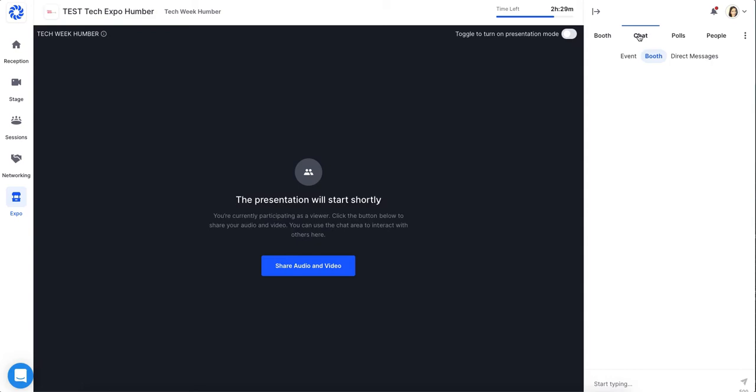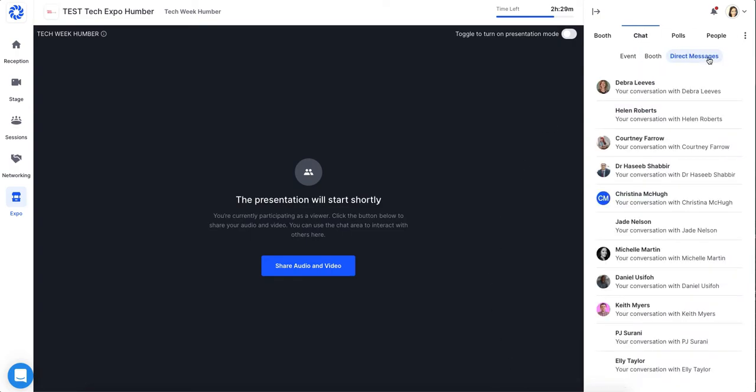So let's take a look at the chat. We have the event chat where you can promote things to the whole event, the booth, and direct messages. In the booth chat, you can talk directly to people who attend your booth. You can ask them questions and get them to interact. If you want to make your conversations more private, you can direct message people. All your direct messages will show in this area.